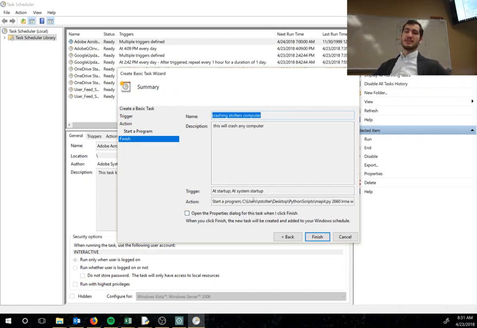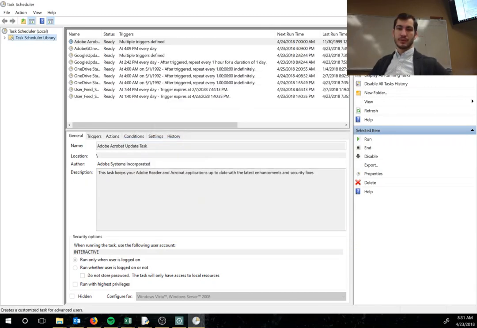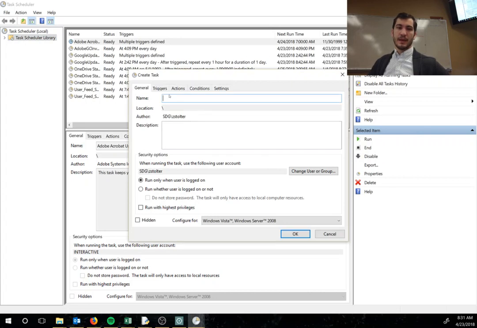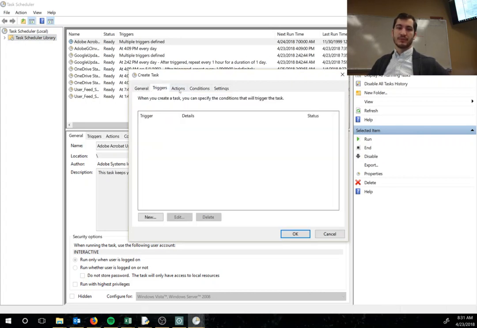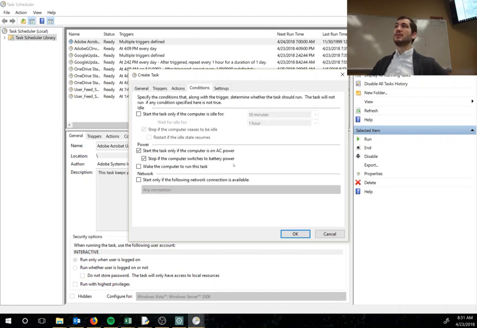And this is creating a basic task using the wizard. If you know all of this already, you can go create task and all this stuff. You can just go to triggers. Actually, this is what triggers it. This is what it does. These are certain conditions you can do. Every time you open up a Word document or a program, display message. Every time you close a Word document, you could. You'd have to find out.